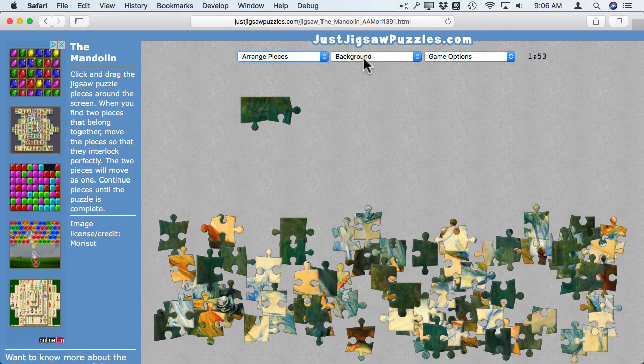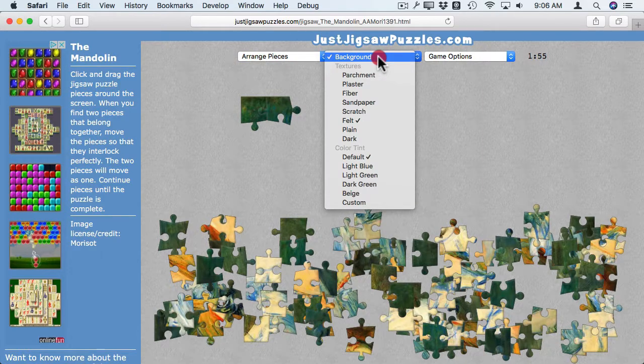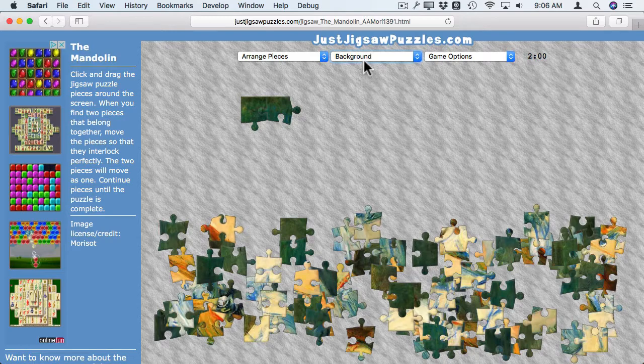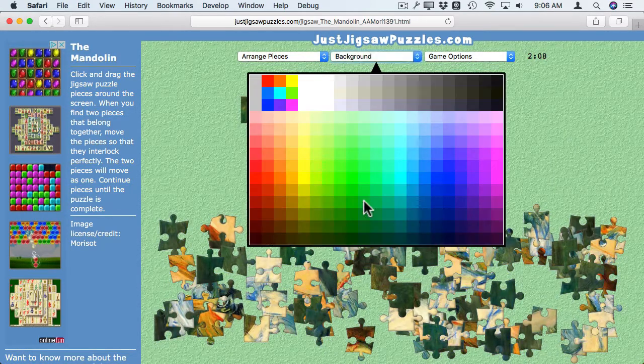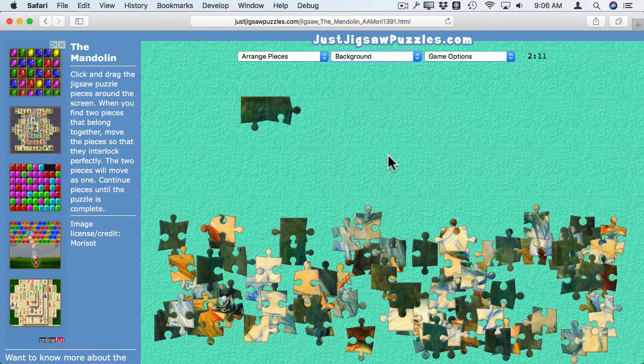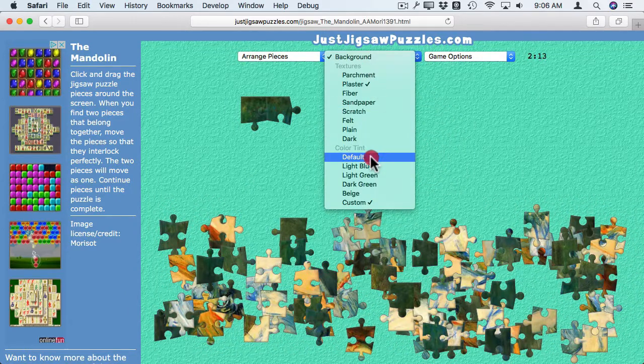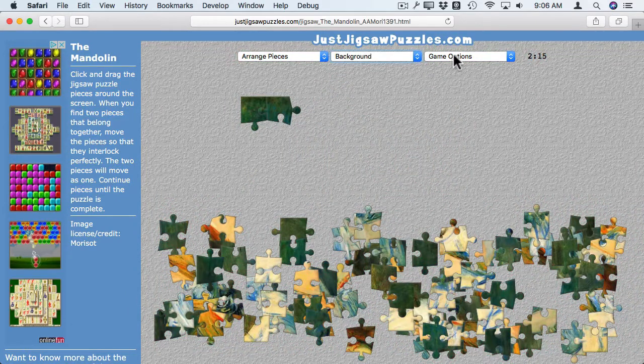Some other things you can change while you're playing is the background. So you can use the default here, or you can change to something, say like this pattern or this pattern, and then you can choose colors. There are some color selections here, but you can also choose custom and then click on a color there. You can go back to default anytime you want.